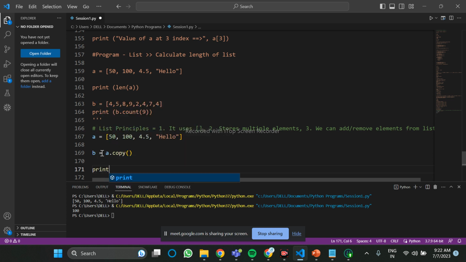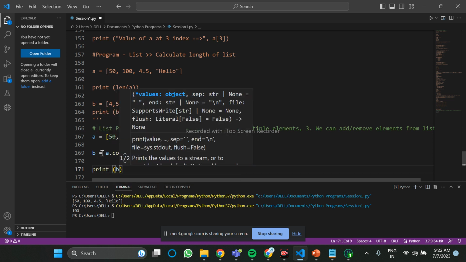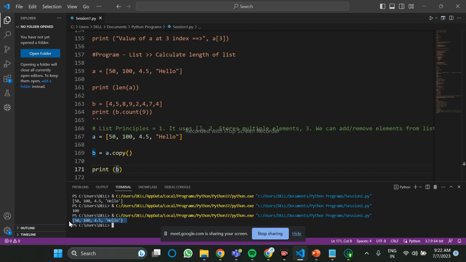Okay, let's print b as well now, and here you will see the outcome of b. Let's save it. I'll execute. You can see here I'm printing b, and b is showing all values that a is carrying. So we have successfully copied that.